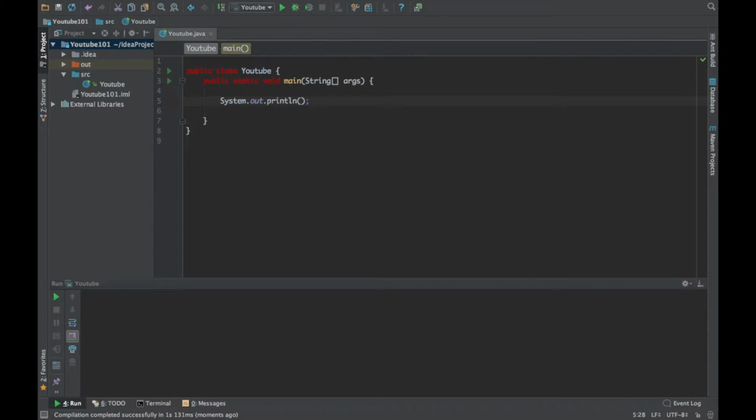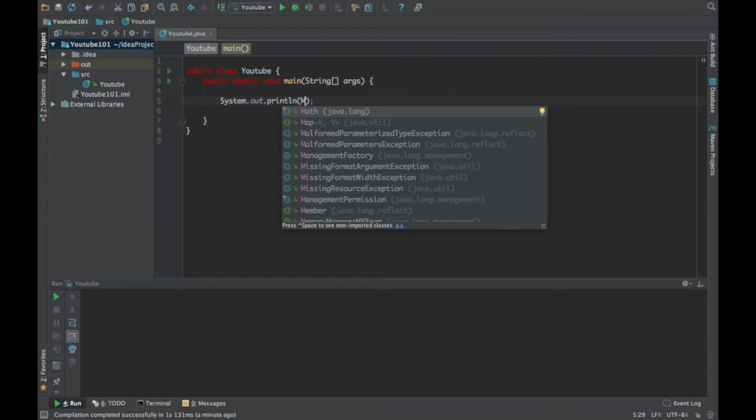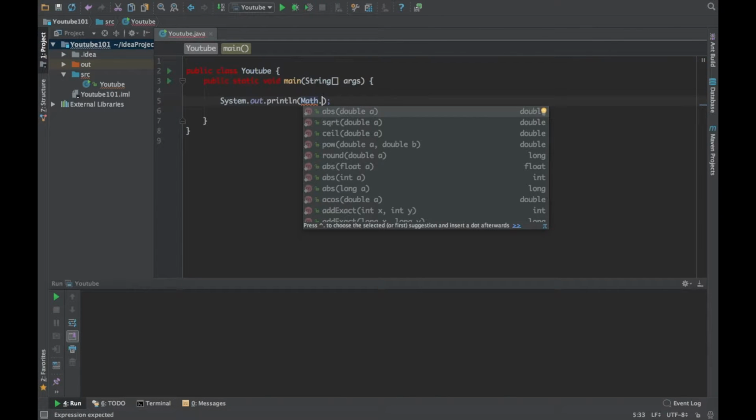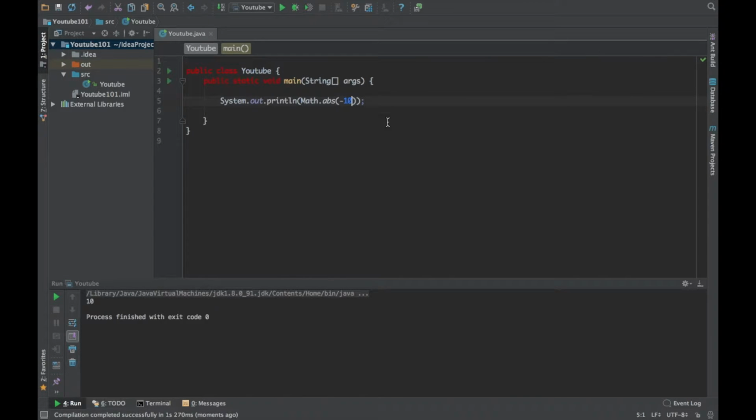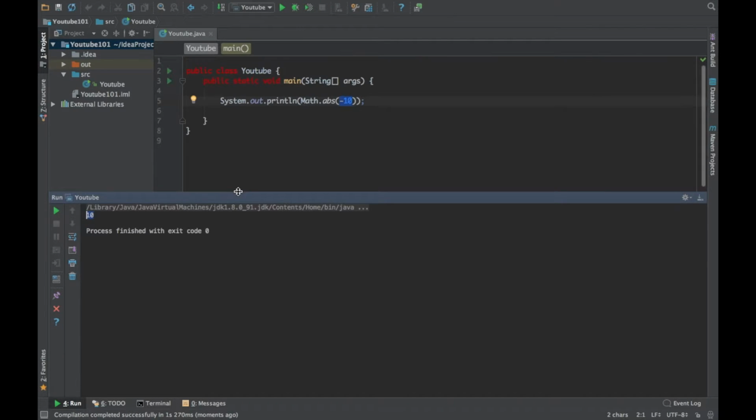The first thing that you need to type here is Math dot the method that you want to use. So we want to use abs, and what that means is basically the absolute value of a number. Let's type in minus 10, and if we run that, it's going to say the absolute value of minus 10 is 10, as you guys can see. So whenever you want to use something from the math class, just go ahead and type in Math dot whatever you want to use.